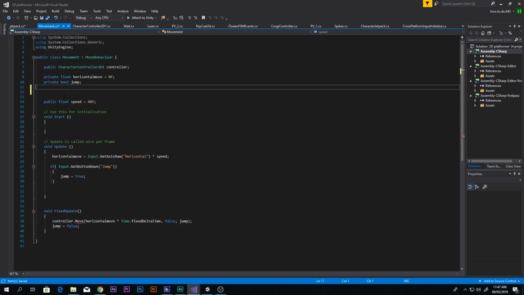In order to do that, I am going to add a new private bool, and we are going to do the same thing that we did for the jump. So instead of jump, I'm just going to type in jetpack and do that.